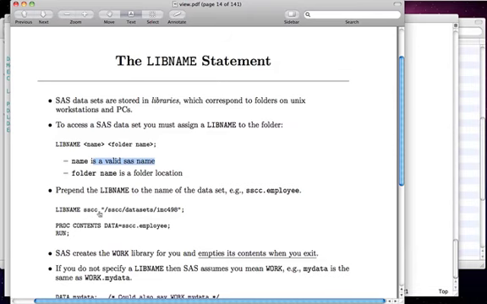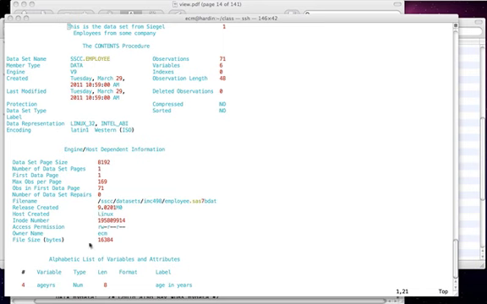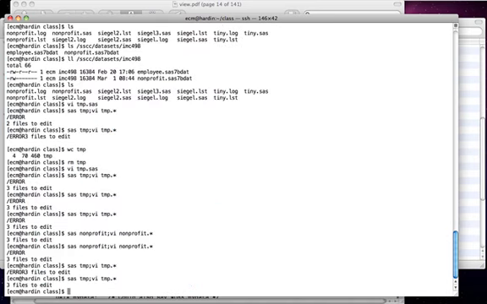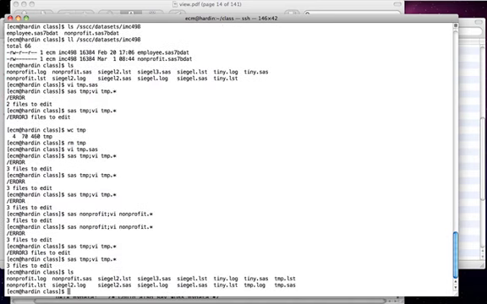So I'm going to jump over for a second to my Unix window, and let's go back to the Siegel data set. So let's vi that thing.